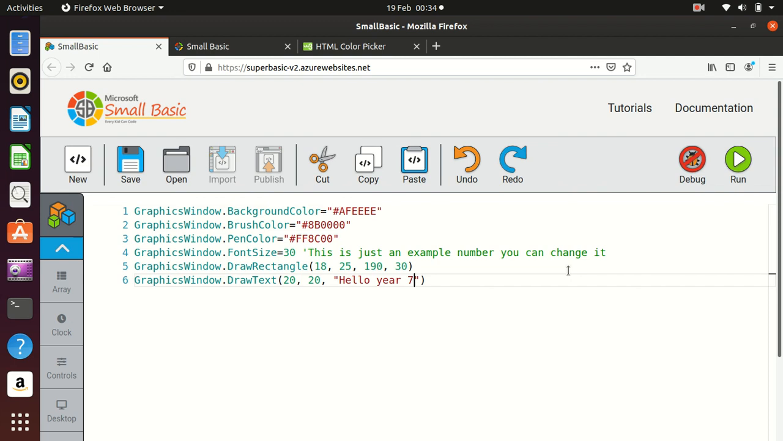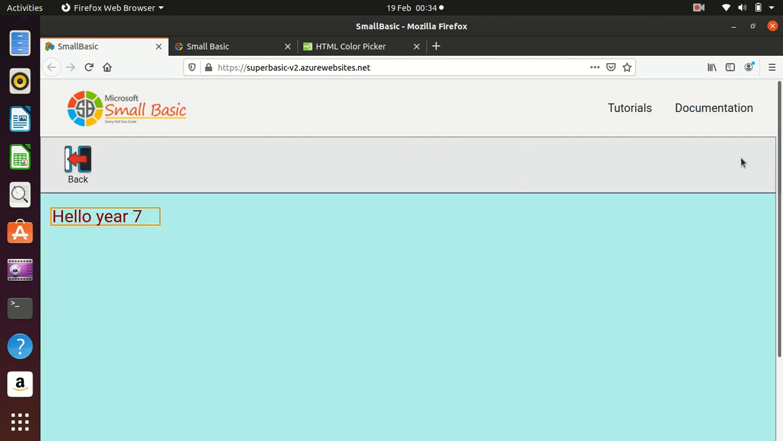Okay. When you see this in OneNote, you'll see I've given a lot more comments below. The reason for that is I'm explaining things there that I can't explain by talking on the actual written piece. If we run this now, what we should get, hopefully, is Hello Year 7 in a box.